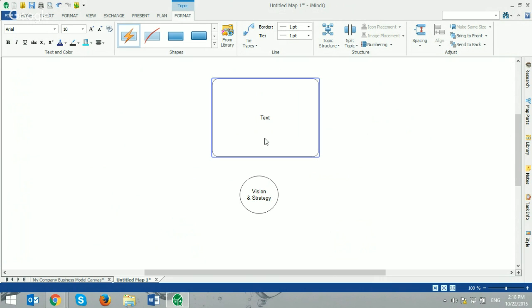I'm going to represent each of these parts with much bigger shapes. I resize the shape by using this arrow at the bottom on one of the corners. I'm going to resize it and write down each of these parts so I can connect them later. The first part was learning and growth.